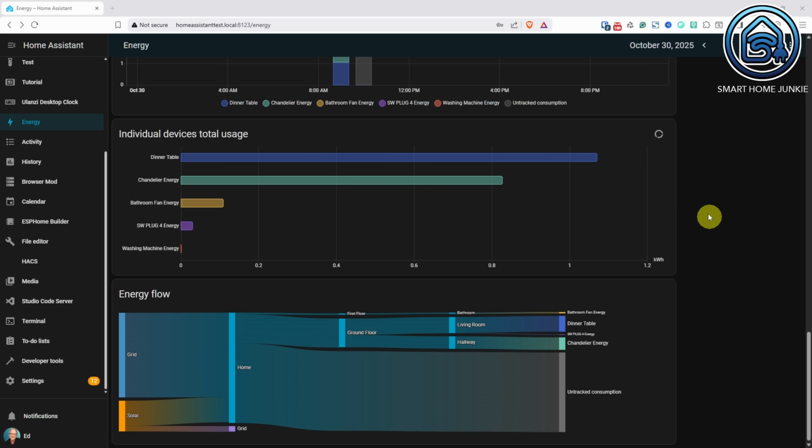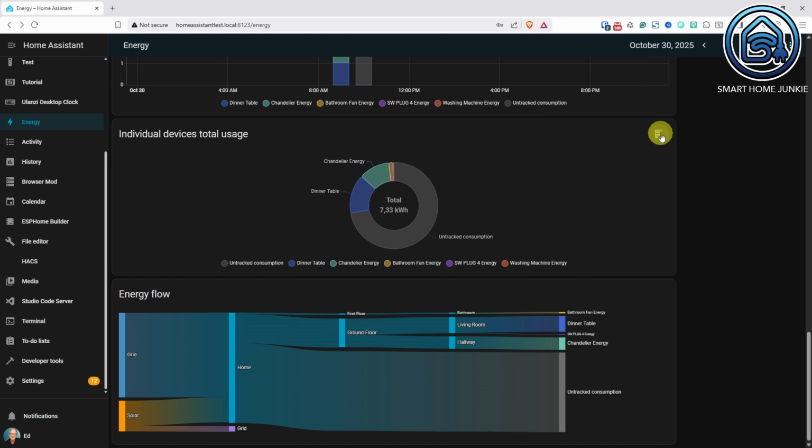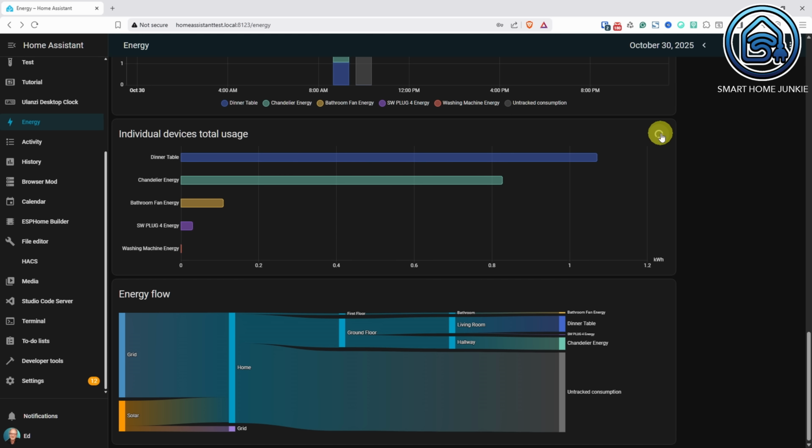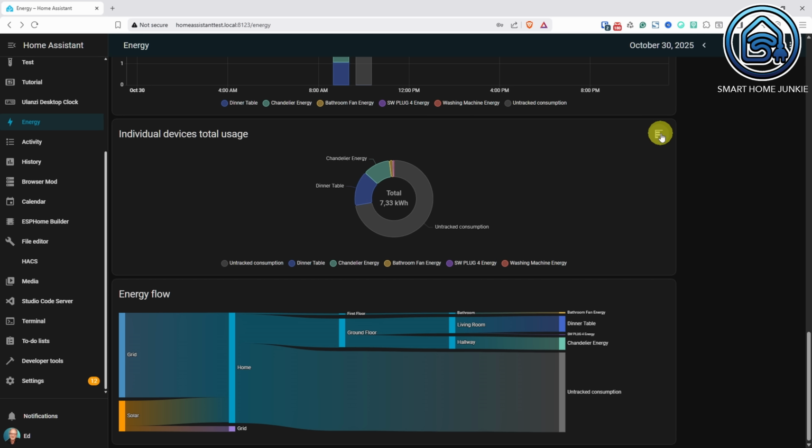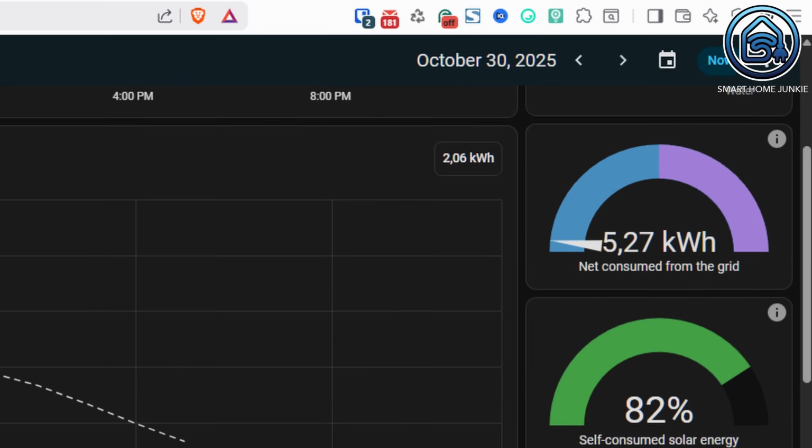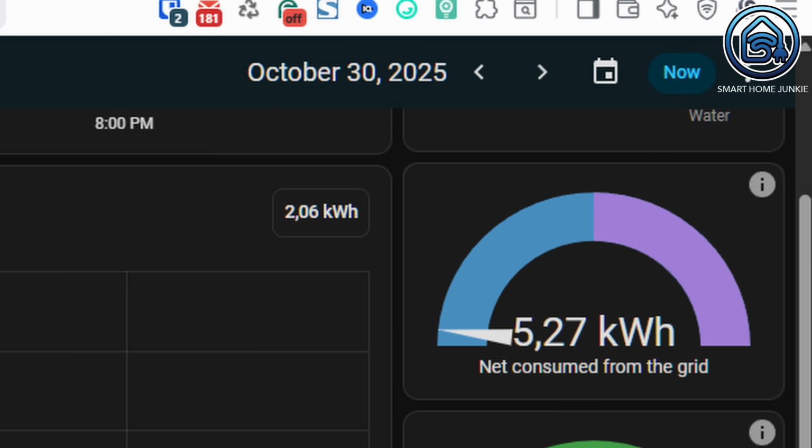The energy view just got more visual. You can now switch between the classic bar chart and a brand new pie chart layout for device energy use. And since that left some extra space in other energy cards, Home Assistant now uses that corner to show total energy for the selected period, like your total solar production for today. Simple but very handy.